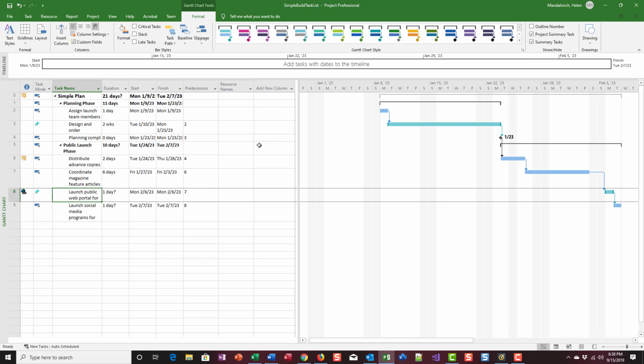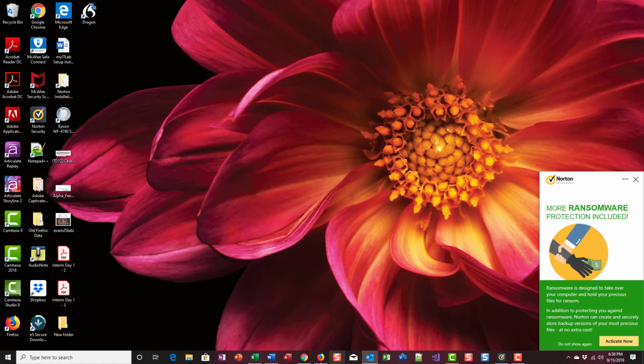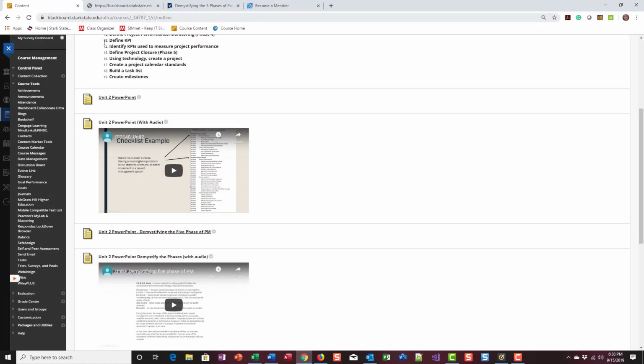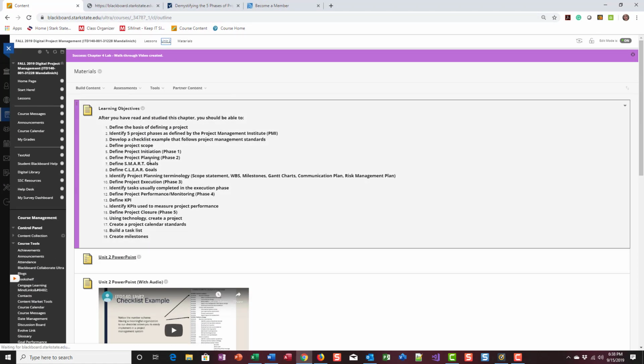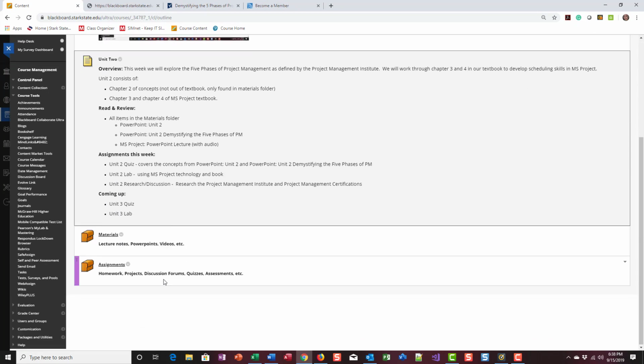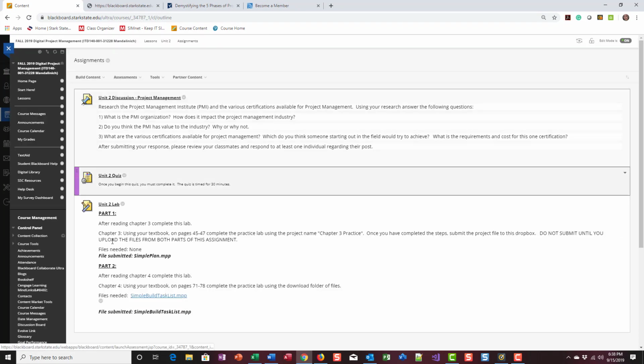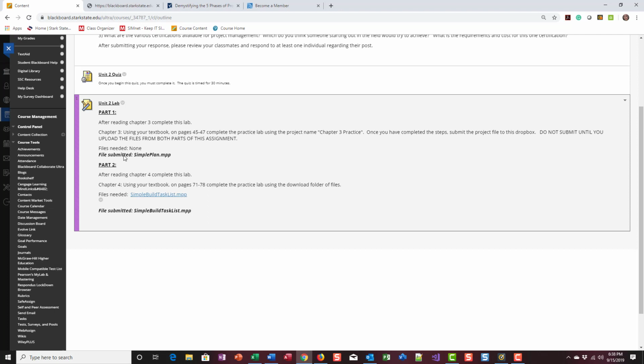Okay, so when you get this done, you would save this and then submit this simple build task list file to the assignment folder, right? So this would be part 2. So you would submit the simple plan from part 1 and simple build task list from part 2.